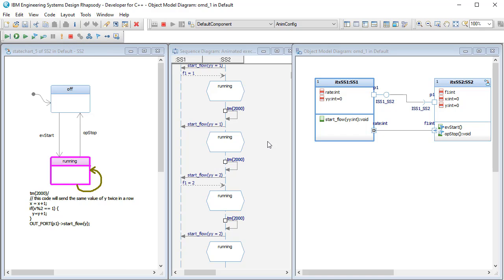So what's happened now is the start flow operation is being called just like it was before. The rate attribute is being set just like it was before, but Rhapsody has generated source code that flows the data out the flow port only when the data has changed. So it's keeping track of that in the generated source code.